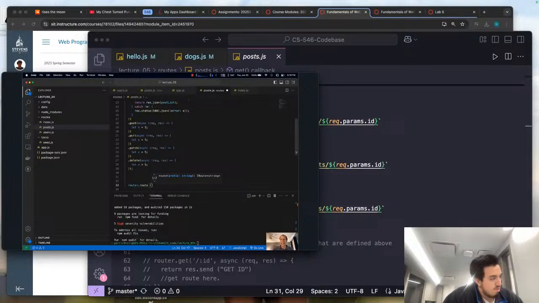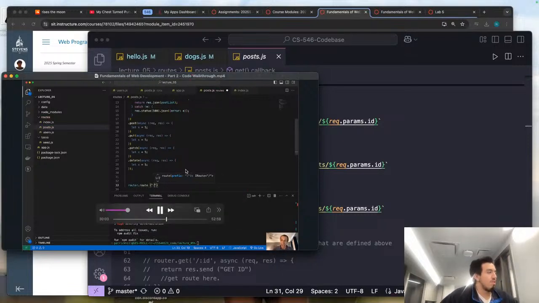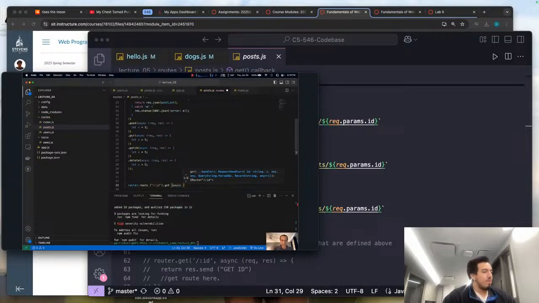Now, how we do a dynamic URL parameter is you do the slash, you do a colon, and then the name of that parameter. So this means ID, that's going to be a dynamic route. So this will be localhost 3000/posts/ and then there's an ID. Okay. So for that, we're going to have a .get async request response.